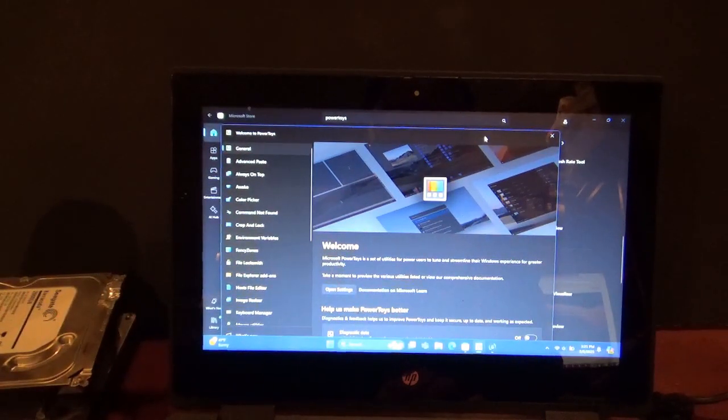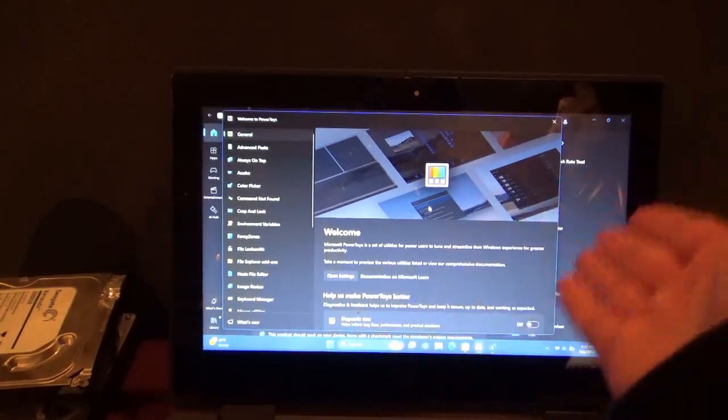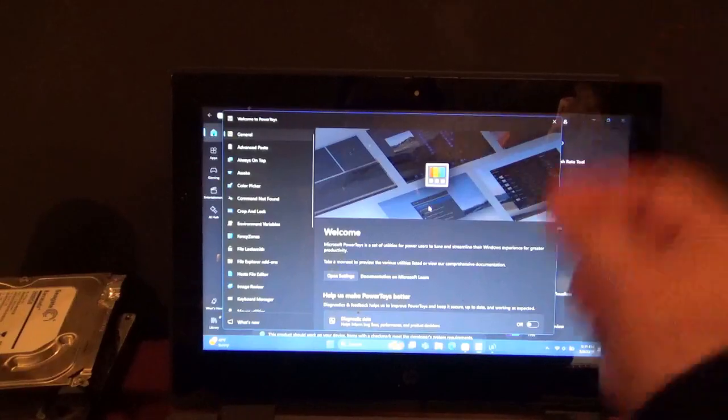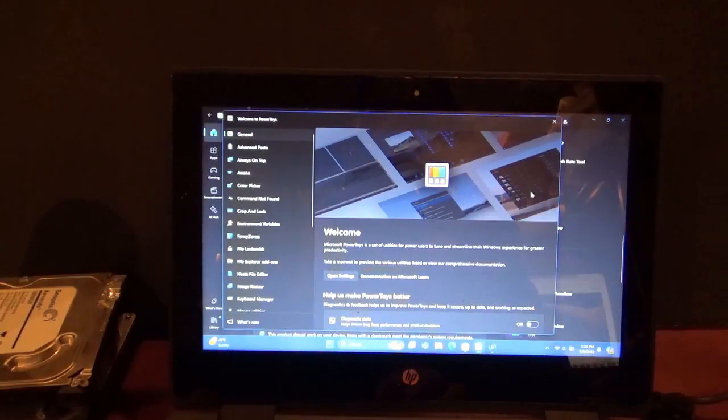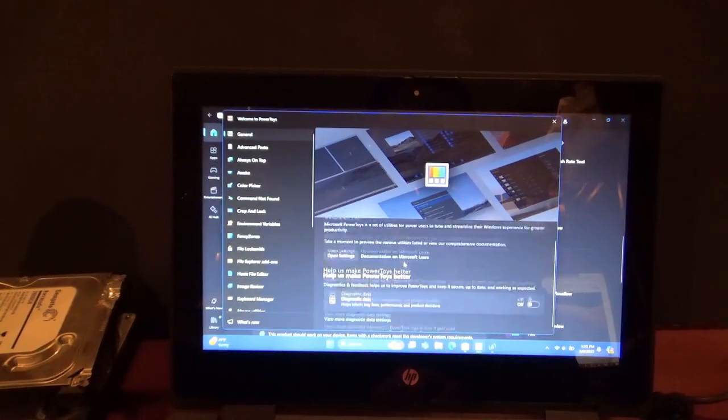So here we go. Welcome to Powertoys, a set of utilities for power users. Yeah, I was going to say, this is like Powertoys. It's meant for power users of Windows, so people who are technologically advanced. Microsoft Powertoys is a set of utilities for power users to tune and streamline their Windows experience for greater productivity. So let's open the settings.